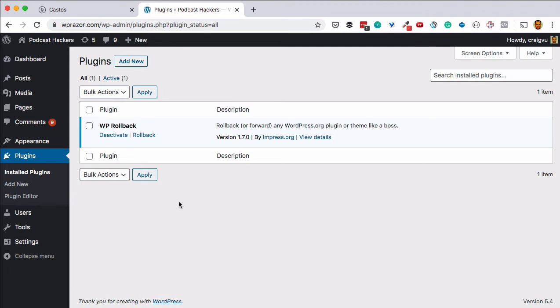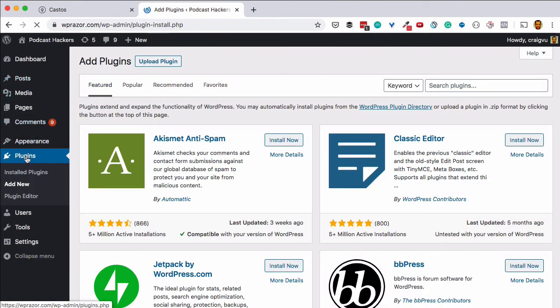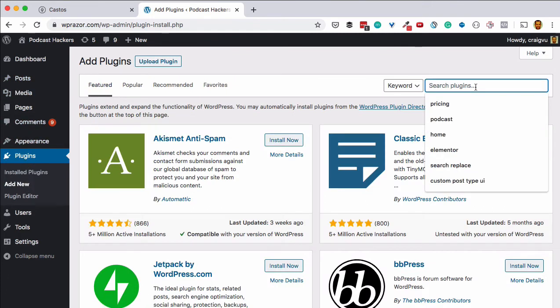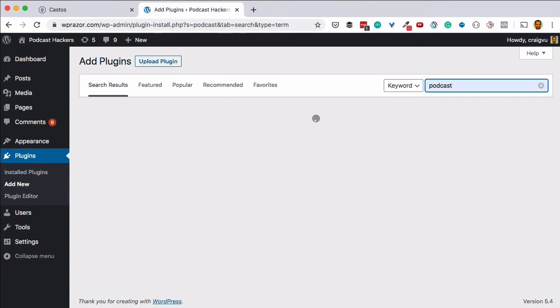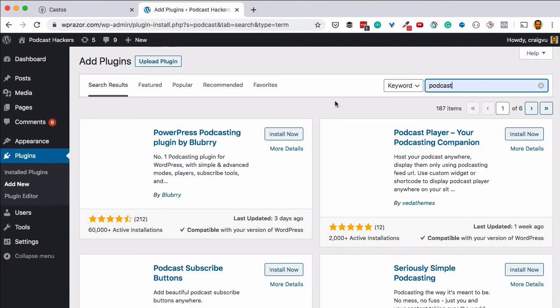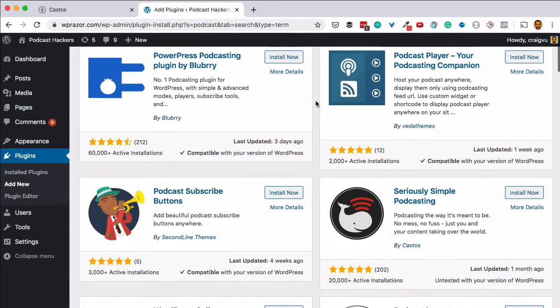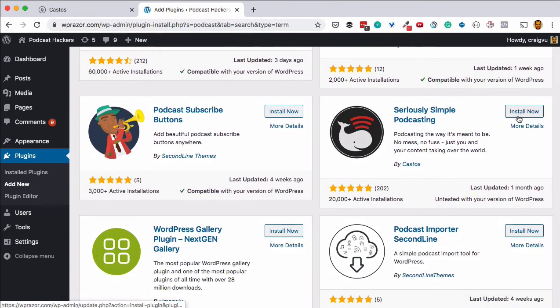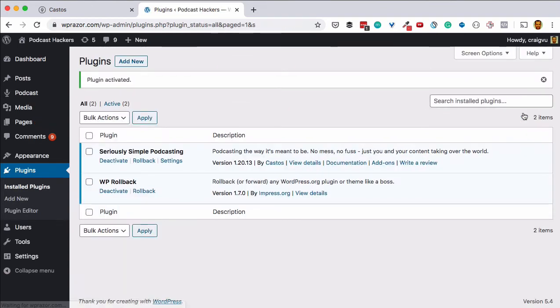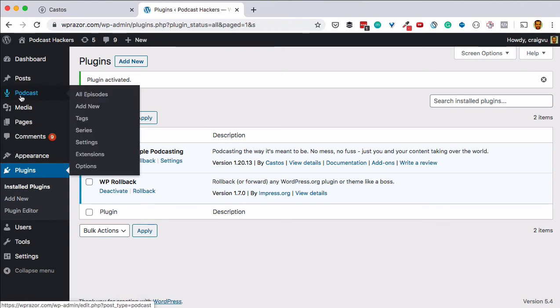So if you haven't already, we'll start by installing the Seriously Simple Podcasting plugin. From your WordPress dashboard, plugins, and then add new. If you type in podcast and the keyword here, Seriously Simple Podcasting is right here. Once that's installed, we'll go ahead and activate the plugin. Okay, great. And then it creates this podcast area here in your WordPress dashboard.